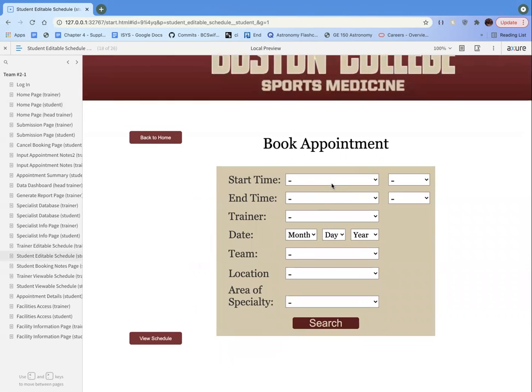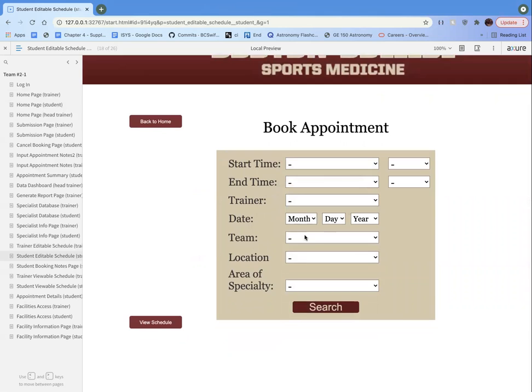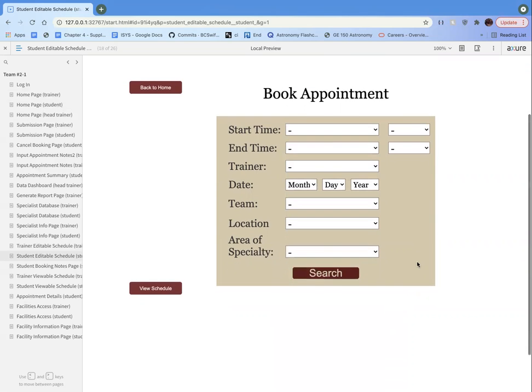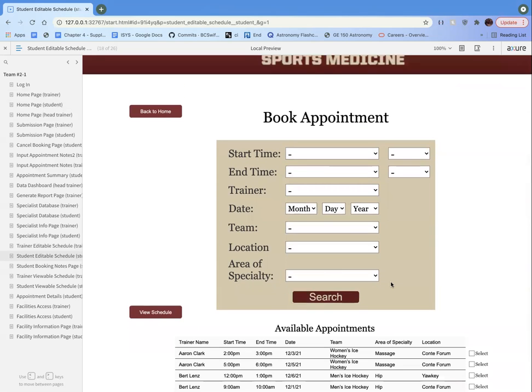So you can search for available appointments based on the time, the trainer, the day that you want to meet with them, which team they deal with specifically, location, and then their areas of specialty. If you just click search, it'll show every single available appointment. However, you probably do want to whittle this down. So we'll say that you want to meet with Aaron, and I know specifically he's the athletic trainer for my team.